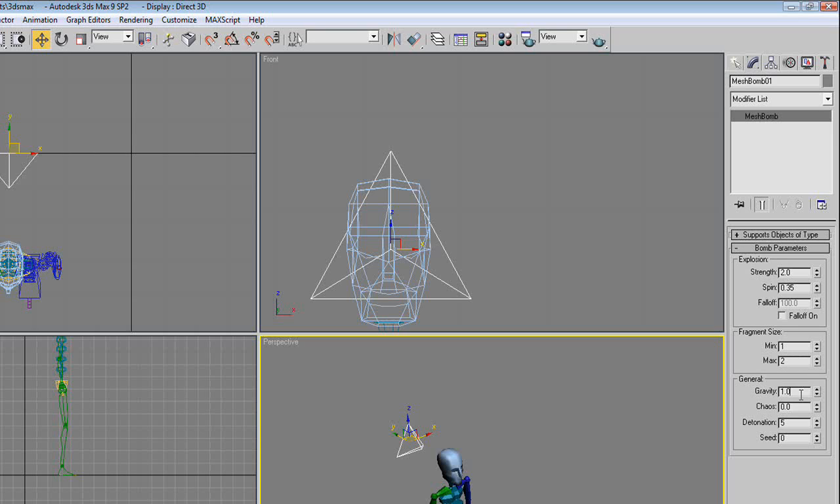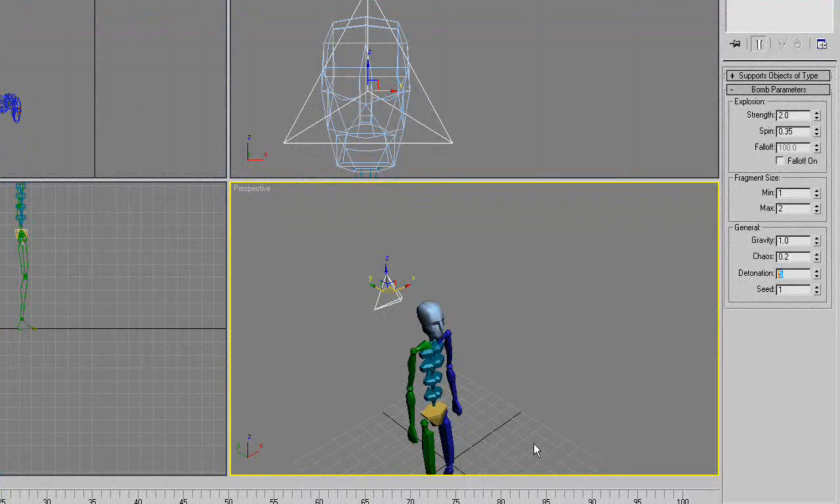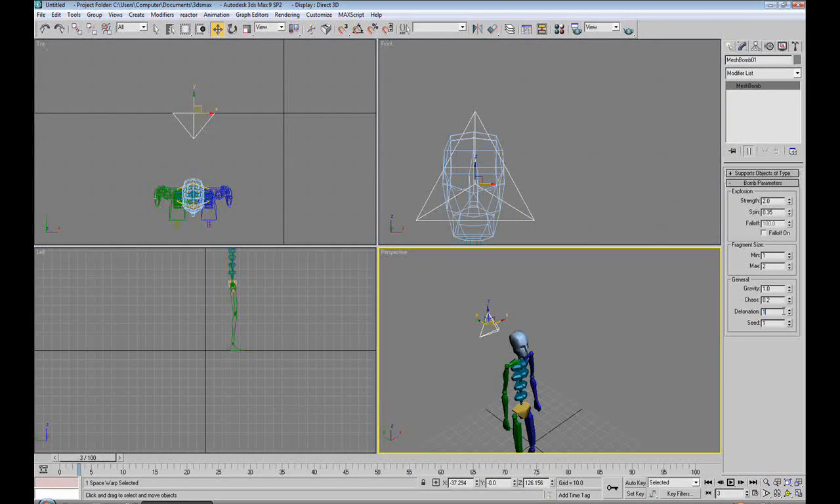Gravity, of course, we want 1 times Earth gravity, which is roughly 9.8 meters per second squared. Chaos is just a random explosion thing. It makes it more chaotic. Seed also does that. So we're going to add 0.2 to chaos, and I guess 1 seed. The detonation is the number of frames that have to pass before it explodes. Right now it's at 5, which means 5 frames pass before it explodes. What we're going to do is set this to 10, and that will give us a little bit of delay before it explodes.